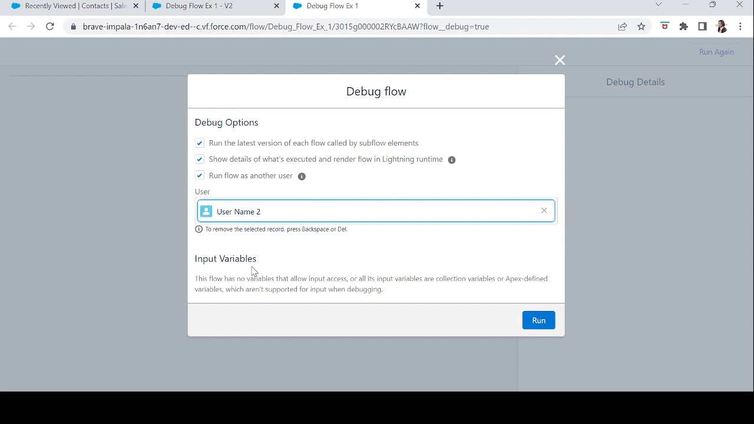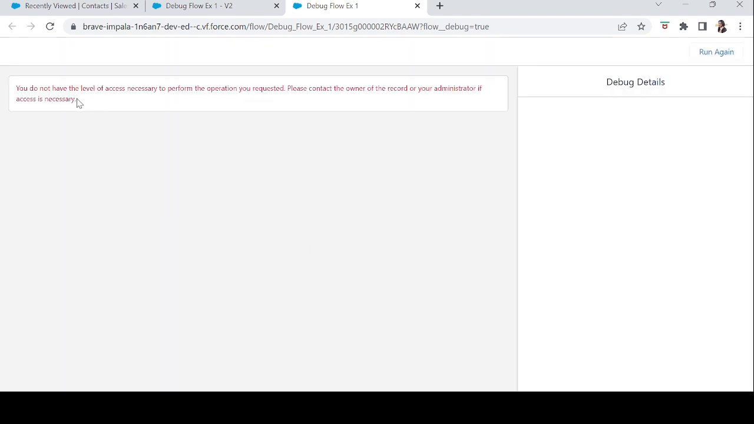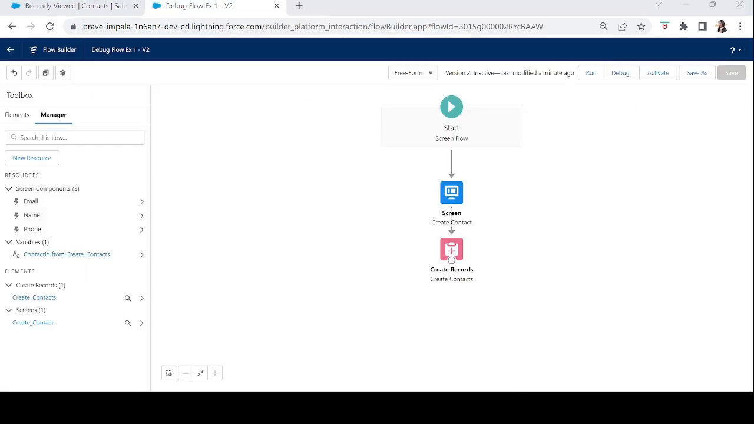Okay, so just select this user and we will run it, and when we run it, we will get an error that you do not have the level of access necessary to perform the operation you requested. Please contact the owner of the record or the admin if access is necessary. So if you do not give object and field level security access to the user, then the user will not be able to perform the flow action. So the second option is to give the proper access that is necessary for the user to run and execute the flow.